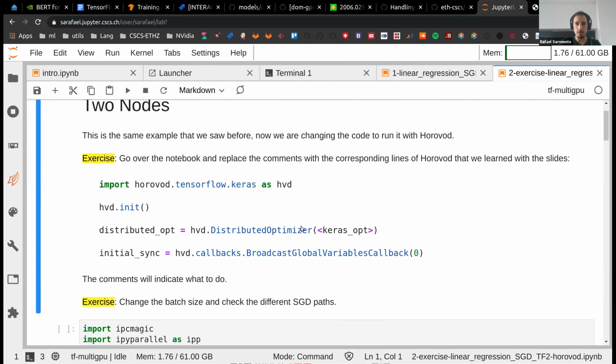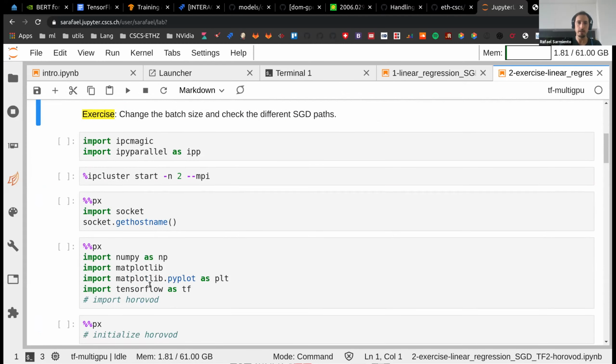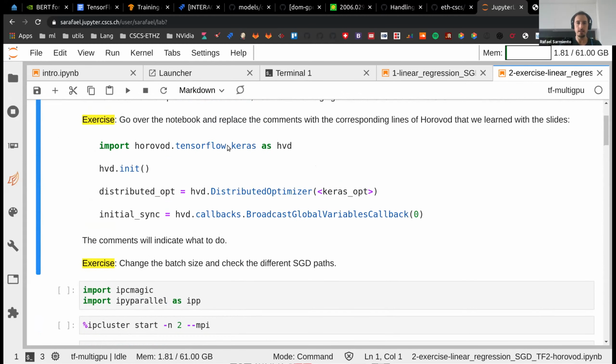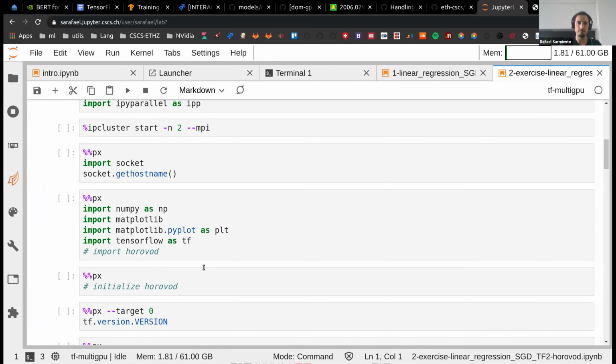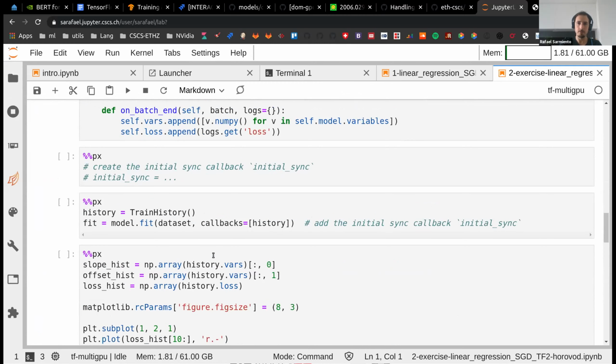So here I copy all the steps that were in the slides before. And what you have to do is to find comments like this one and replace it by the Horovod things. And then you have many things to do. This is very simple. It's just mostly copy and paste.